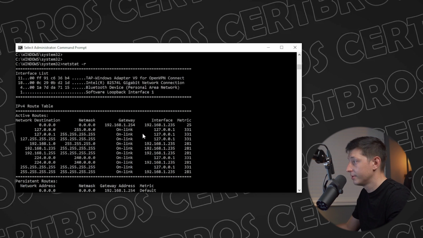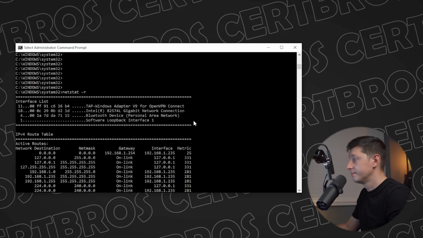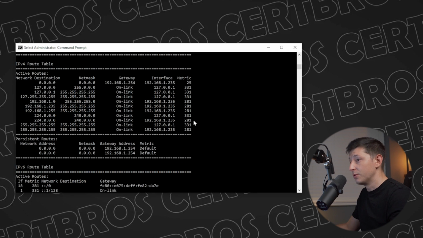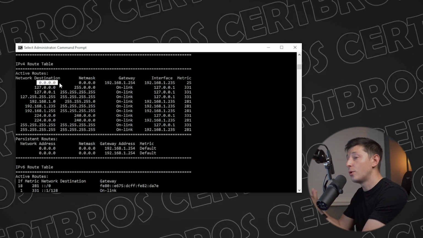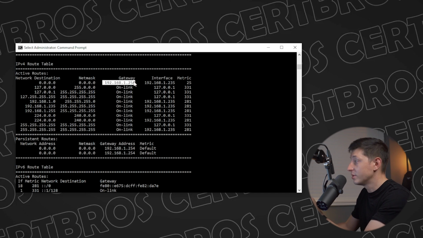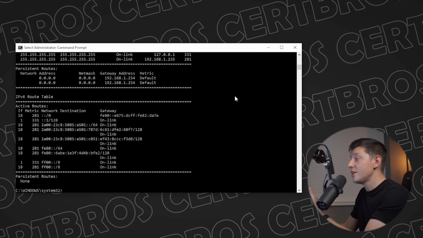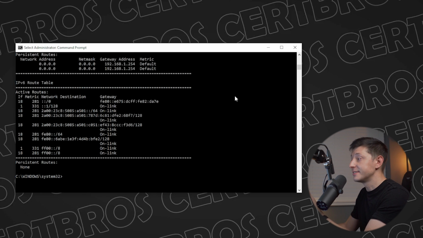Now at the top, if we scroll up, we see the interfaces for this machine. Then we see the IPv4 table. The first column shows the destination address, then the destination mask, the gateway, which is where to send the data to, and then we have the interface to send the data out of. As we can see, right at the top, we have a destination address of 0.0.0.0, which means any address. This is our default route. The gateway is 192.168.1.254, which is my router's IP address, and the interface is my local interface. Below the IPv4 routing table, we have the IPv6 table as well.